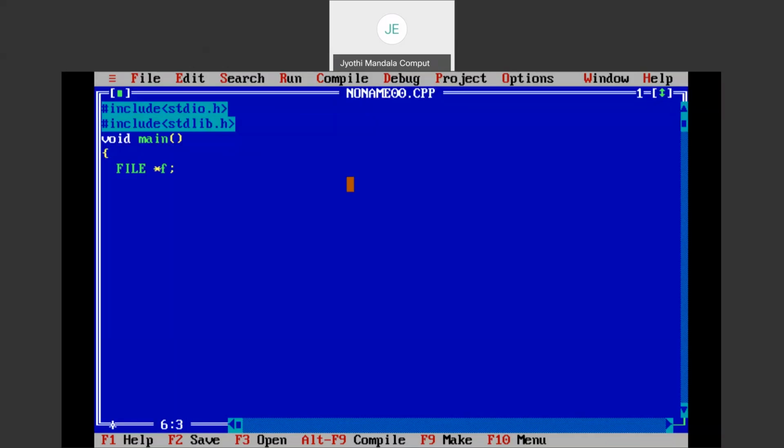Now f will be pointing to a file, so f equals, I need to open a file. And remember, whenever you are writing, it requires two parameters, isn't it? The first parameter is the name of the file. The second one is the mode of operation, what you want to do. We want to write into the file, so we are giving the mode as w.